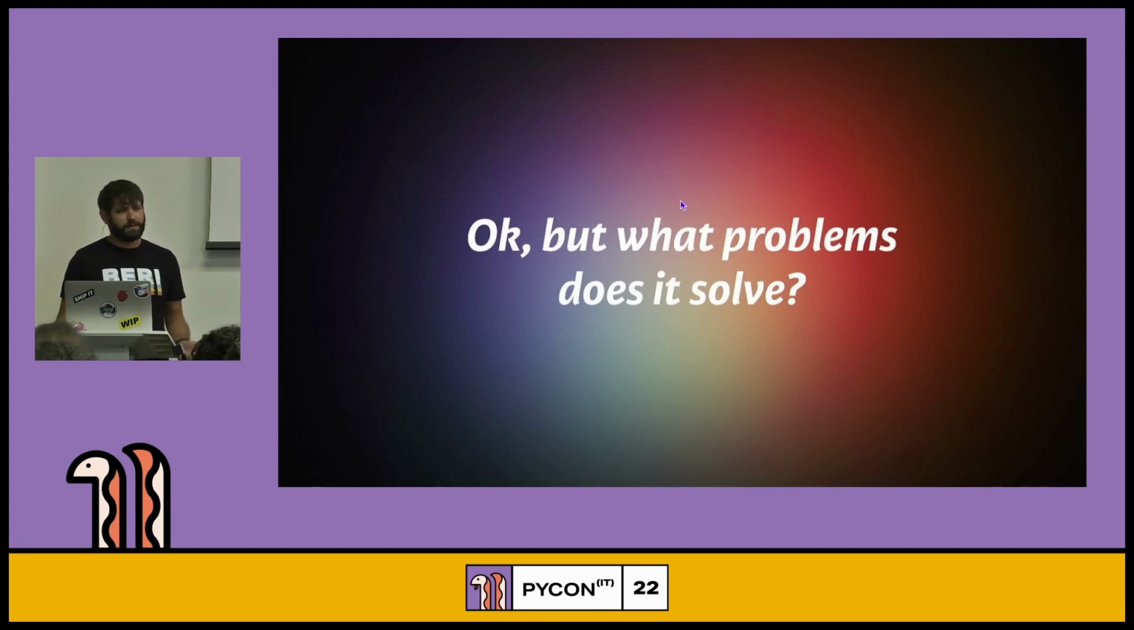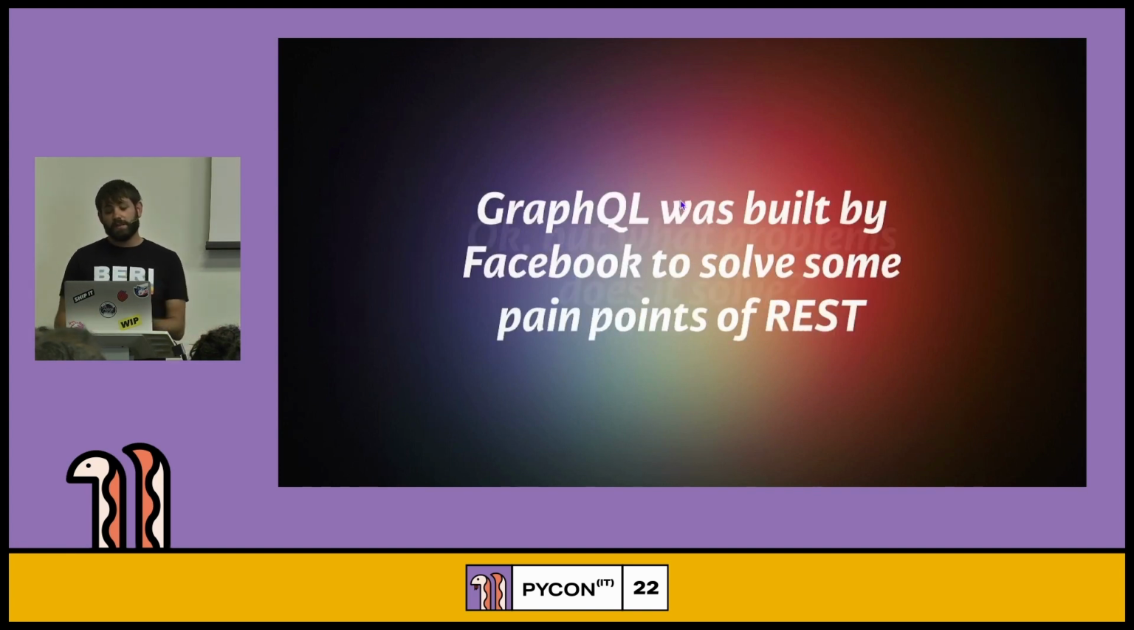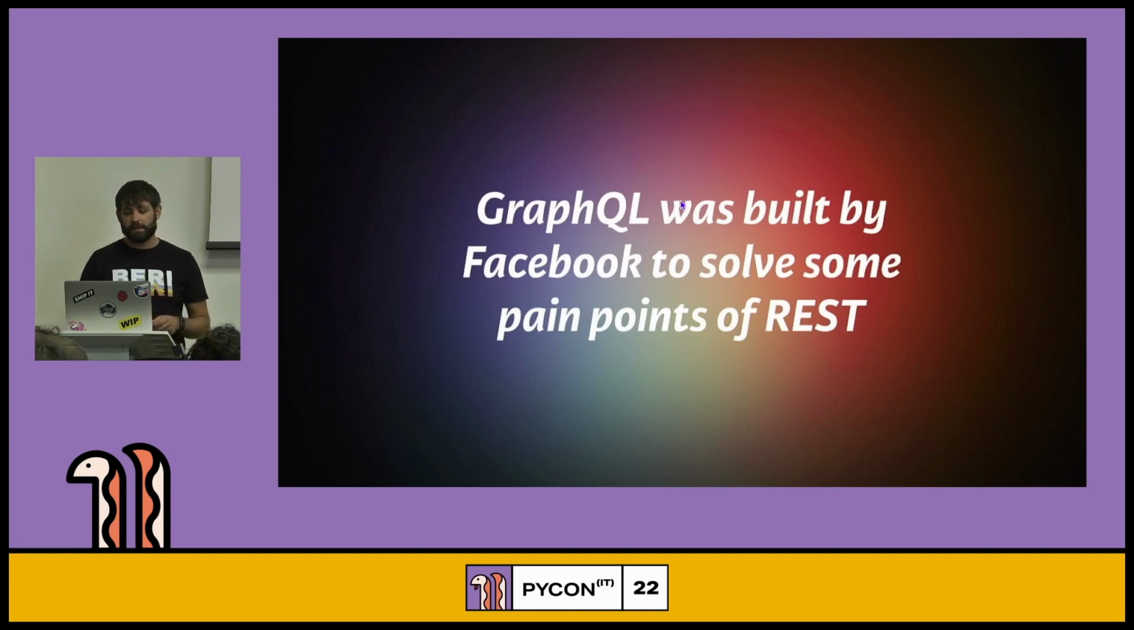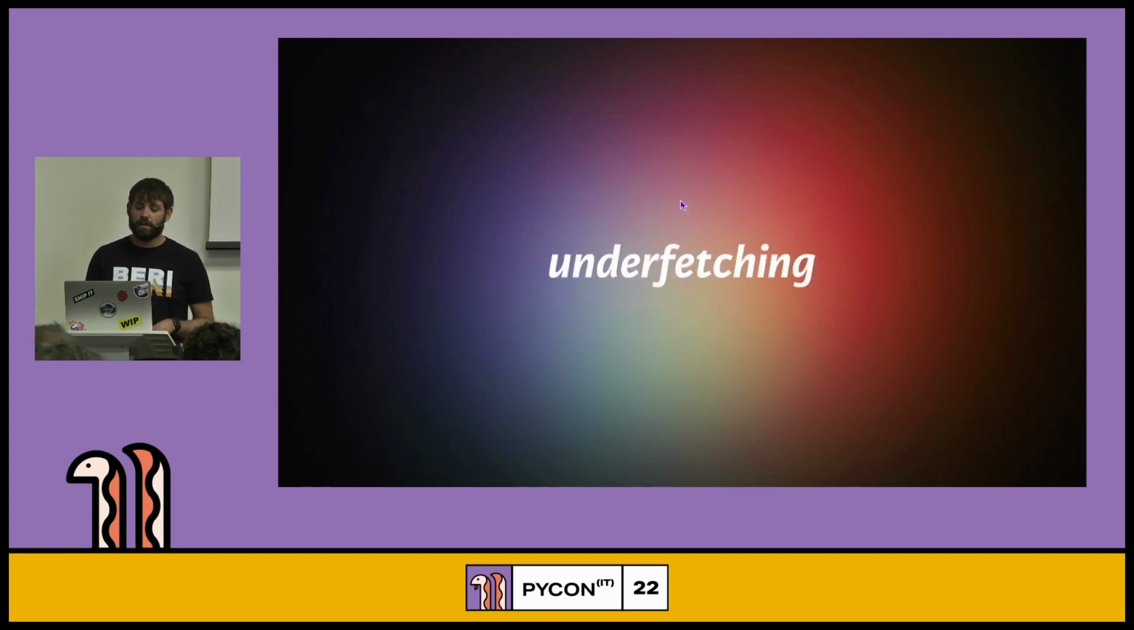Okay, that might make sense. But what kind of problem does it solve? And to understand what problem it solves, let's see why it was created. So GraphQL was created by Facebook in 2015, or at least open sourced at that time, to solve some of the pain points of REST. So Facebook was doing a big transition into mobile, and they were having some issues with REST, especially with low-end phones or devices in countries that didn't have a good connection. And these two problems that they were encountering were overfetching and underfetching.